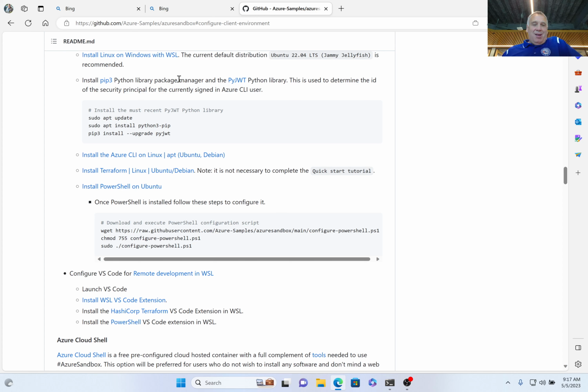This particular library is important because it's used in some of the Azure Sandbox automation scripts to determine who the currently signed in user is for the Azure command line interface. So we basically take a look at a JSON Web Token and we can pull your security principal ID out of that, right, using this library. And then once you have that security principal, you can use it to authorize the currently signed in user to do things. And we'll see that later in some of the automation scripts.